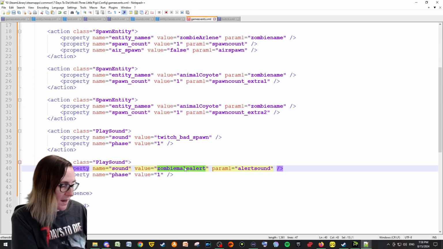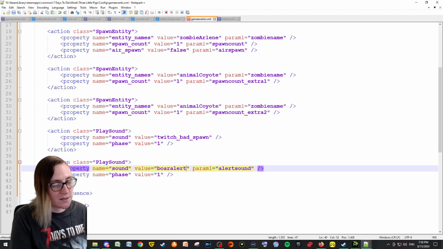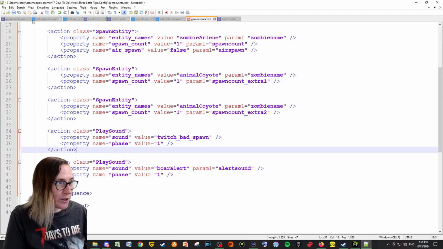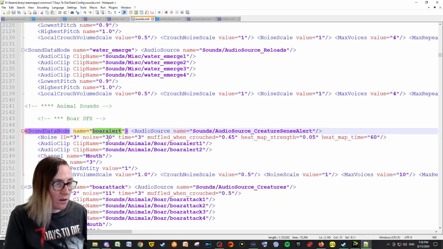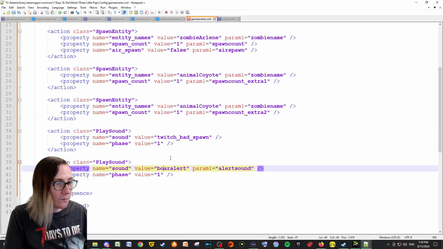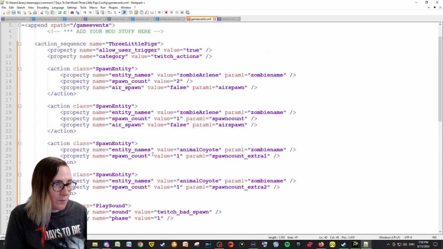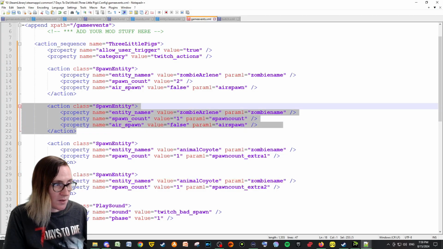Okay, I'm going to change the sound to a boar alert because I know there's a boar alert, but if you weren't sure, you could totally open up the sounds file and find the alert that matches what you want it to sound like. All right, and now we've got 1, 2, 3, 4 spawns. If you need to make another one, you can always copy this and add another one in if you have a 5th or a 6th or whatever. But I have 4, so this works for me.